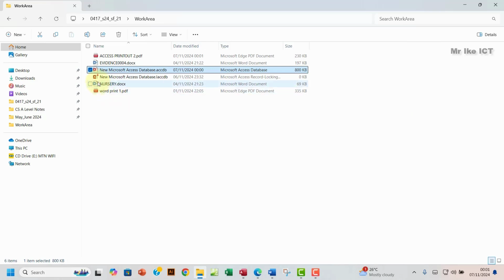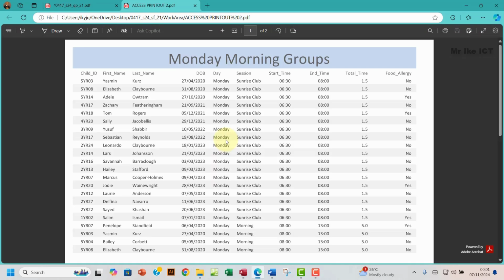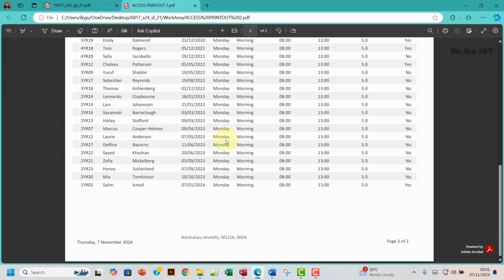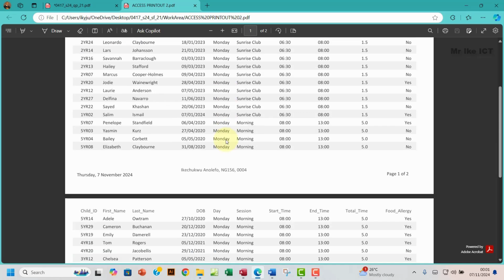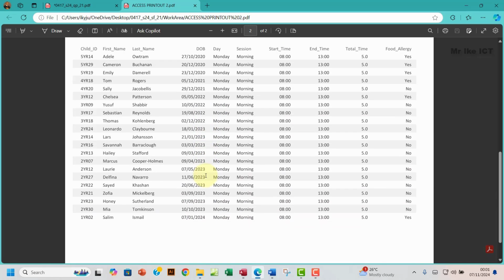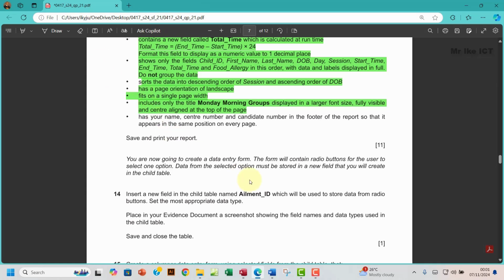So if I go to my file here, my work area, I'll open that. You see that this is how your work is going to look like, and I think everything here is good, all my information. So make sure all your information is showing on every printout. Okay, which is fine. Good stuff. So everything here is done.